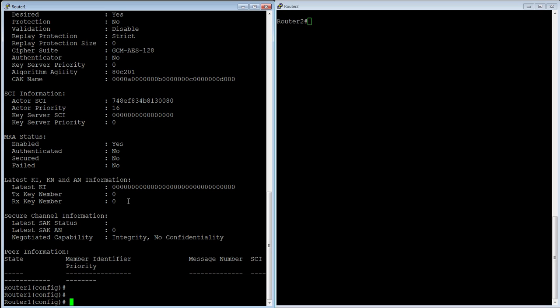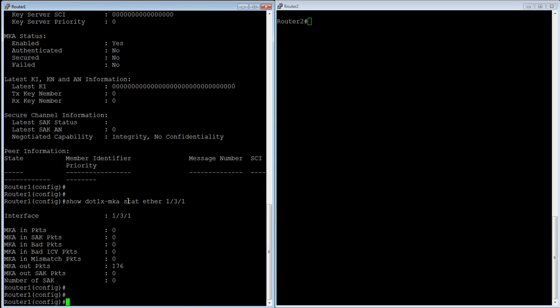We can also see the statistics rather than session. We're going to change that to statistics, or stat for short, right? So yep, we don't have any encrypted packets. We've got MKA out, but we don't have any inbound from our neighbor because our neighbor's not configured yet.